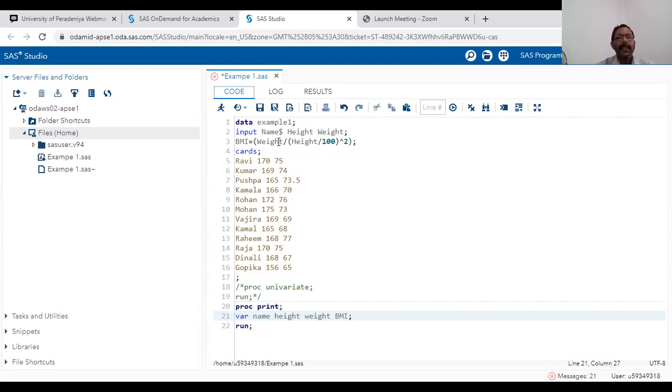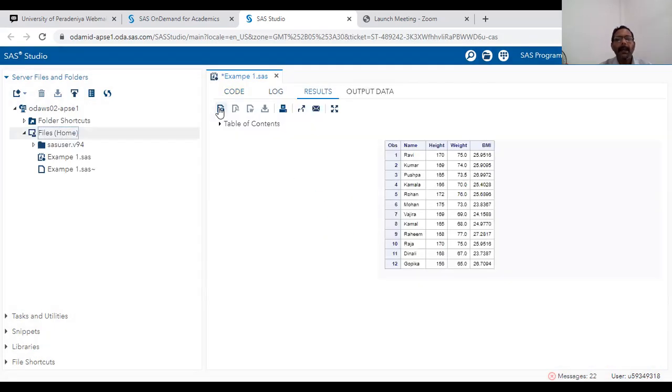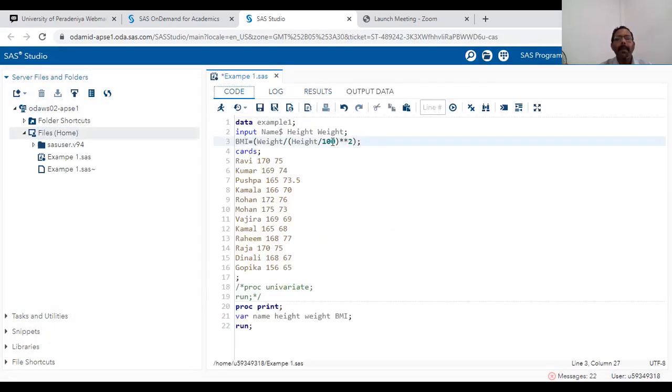Did anybody get the answer? Check for the spelling. We'll try this, because, right, that is the problem. You see here, sometimes it works with that also.